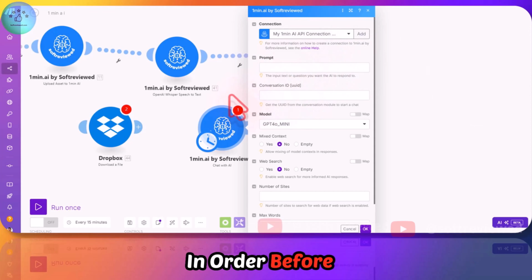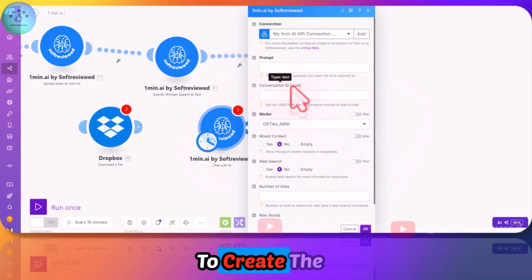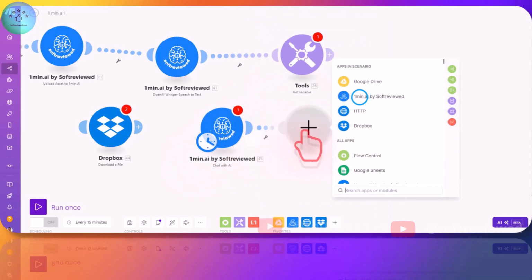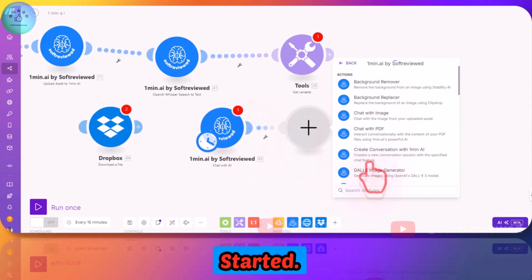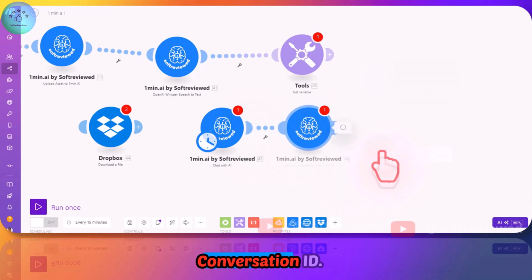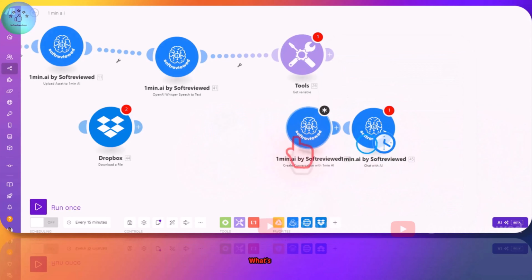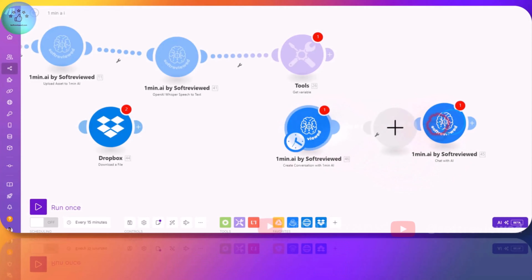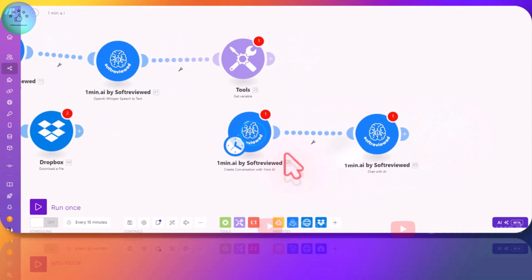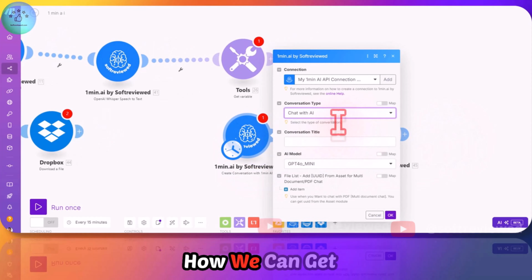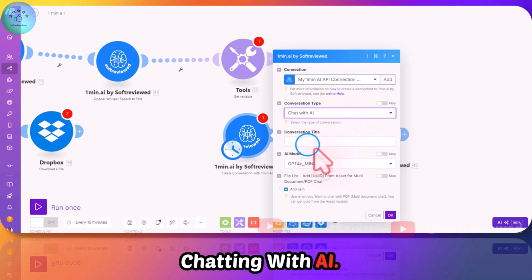Here, before you start chatting with the AI, you need to create the conversation ID. For that, I have also added another module in order to get started. This is the one, create conversation ID, and since it has got a lot of features, this is how they track what's happening. Now we need to connect it like this, and now I'll show you how we can get started with chatting with AI.